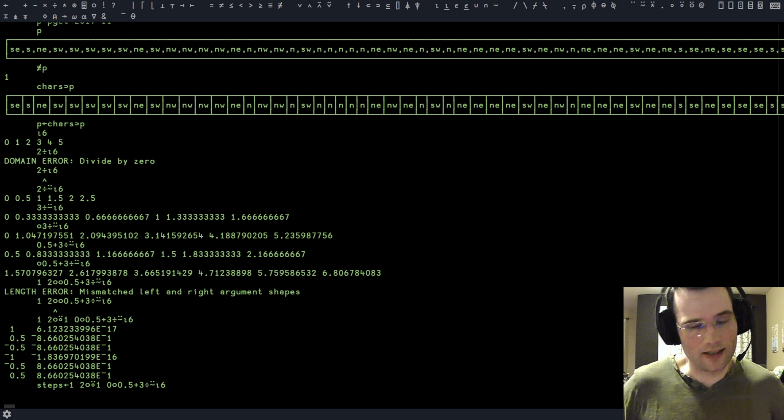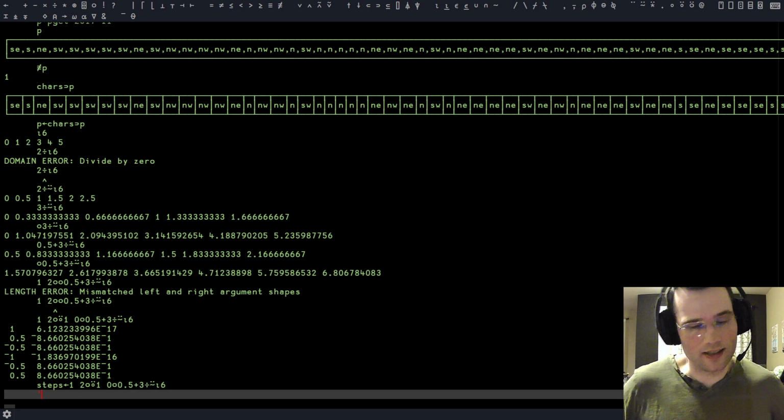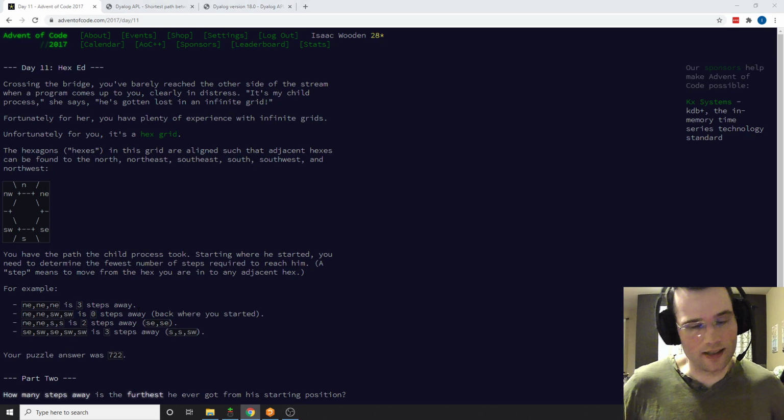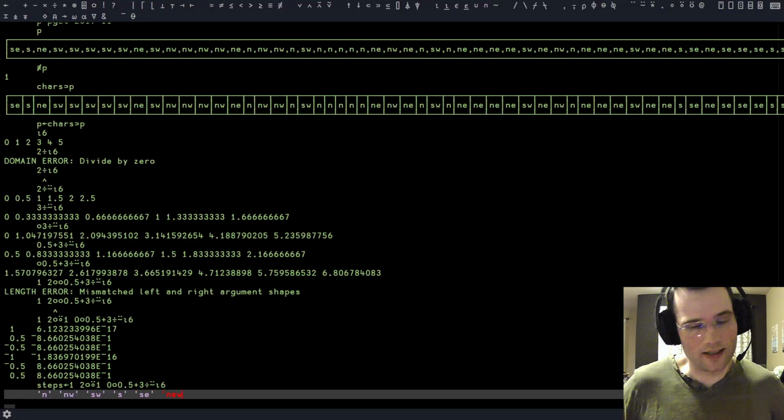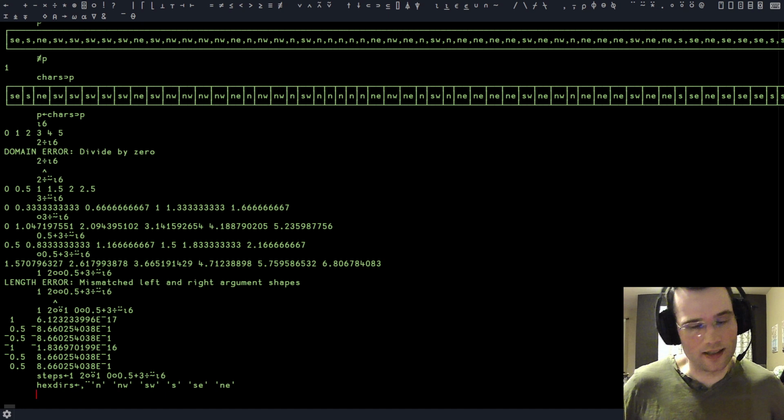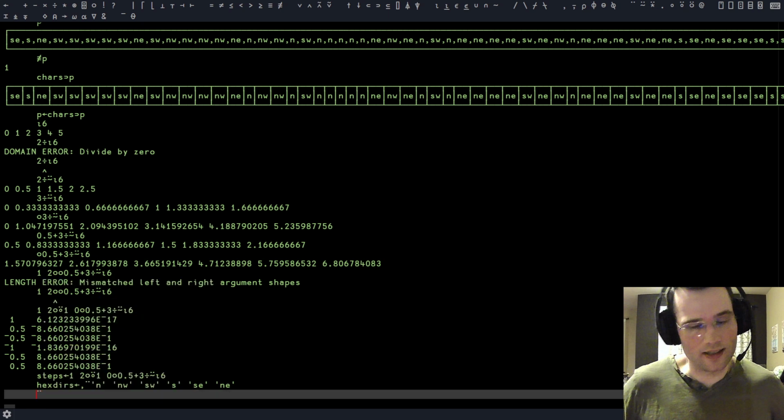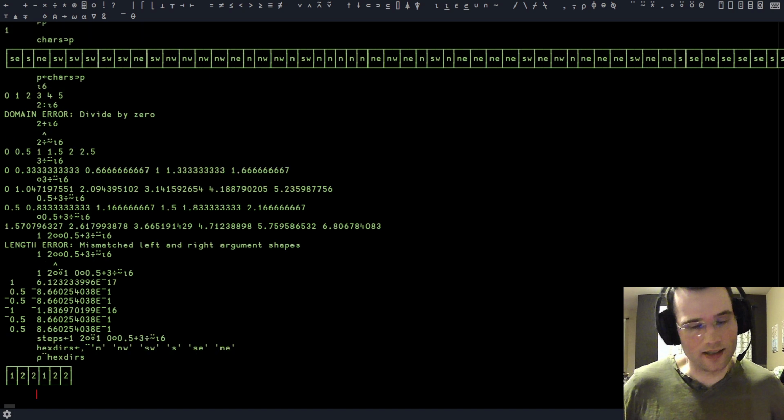What are my directions going to be? So now we have north, northwest, southwest, south, southeast, northeast. And then because we have single characters in there, we want to make sure that they're all lists. We'll call these hexters. Those are all lists, right? Hexters for each shape. Yeah, okay, great.